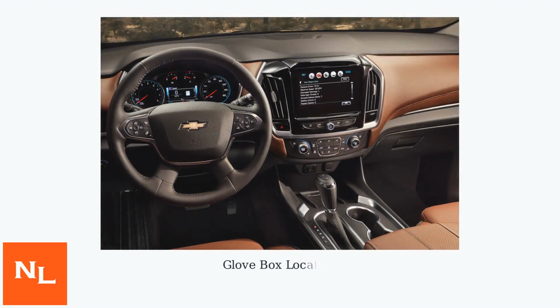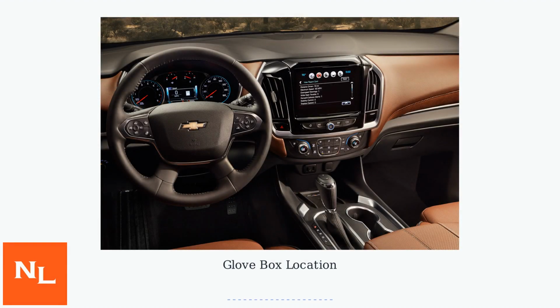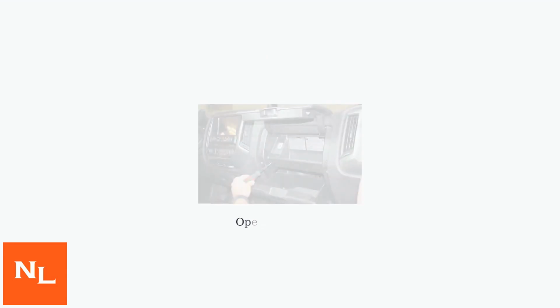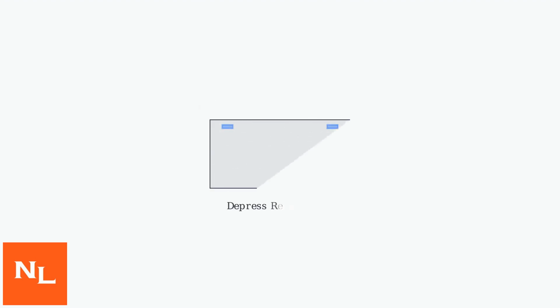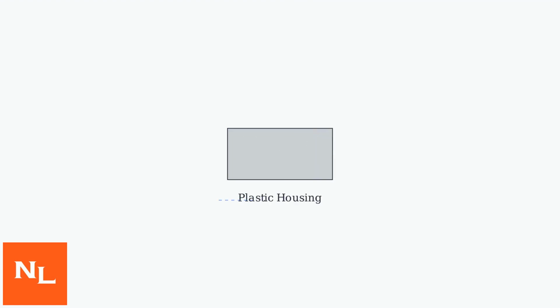The cabin air filter in the 2018-2023 Chevy Traverse is located behind the glove box on the passenger side. To access it, first open the glove box. Next, depress the release tabs or remove any screws to lower the glove box completely. You will then see a plastic housing. Open the housing.